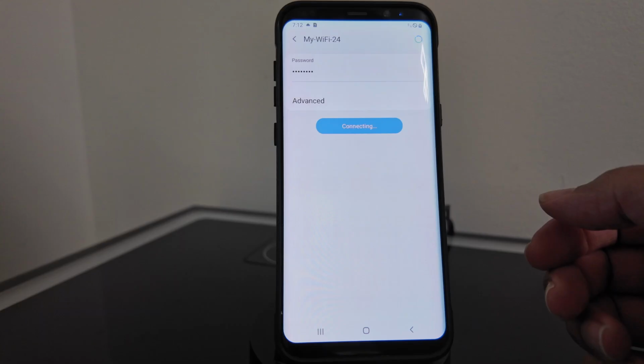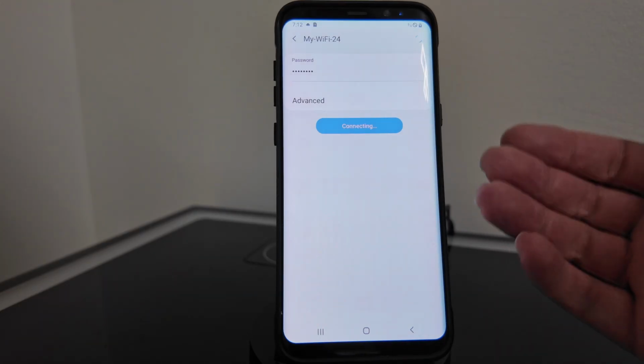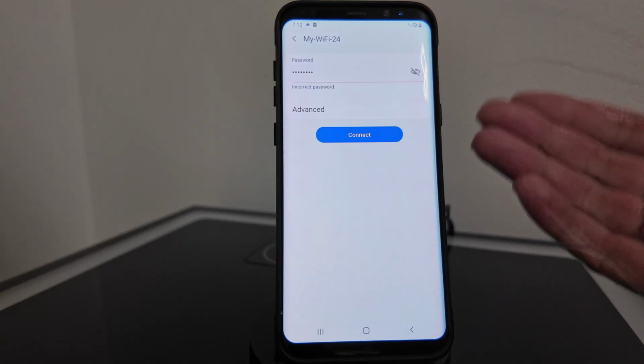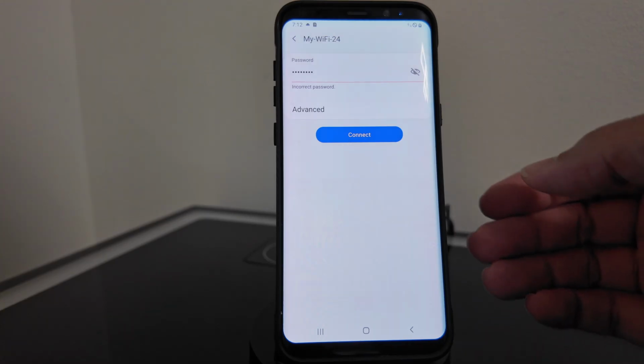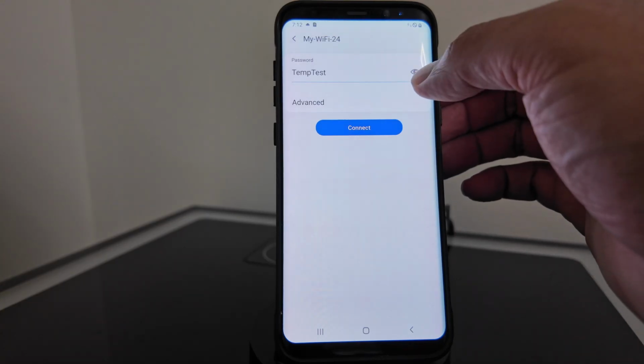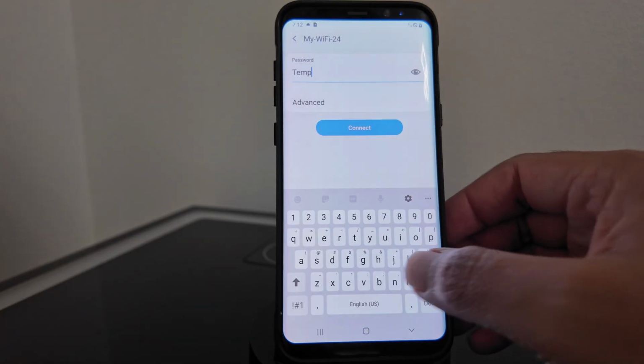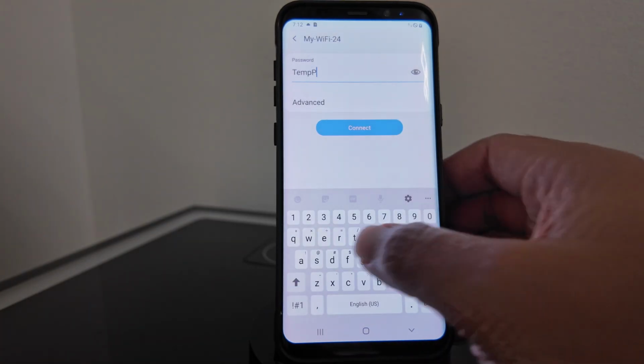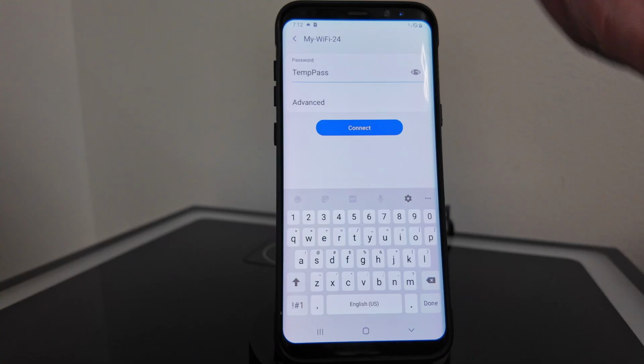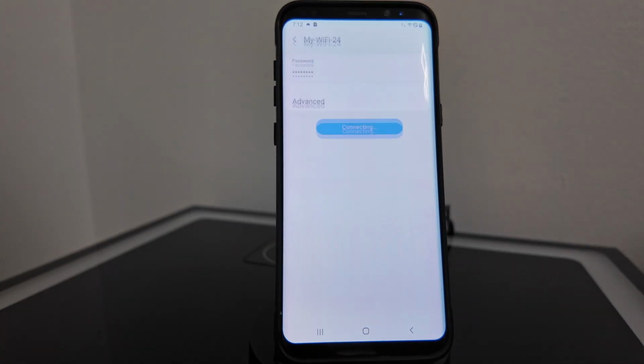And then I can check if the problem is solved. Just need to check if it's connecting to the network or not. You see here, incorrect password. I think I have here temp pass. Let me just double check. So you see, when you have the incorrect password, the error is different.